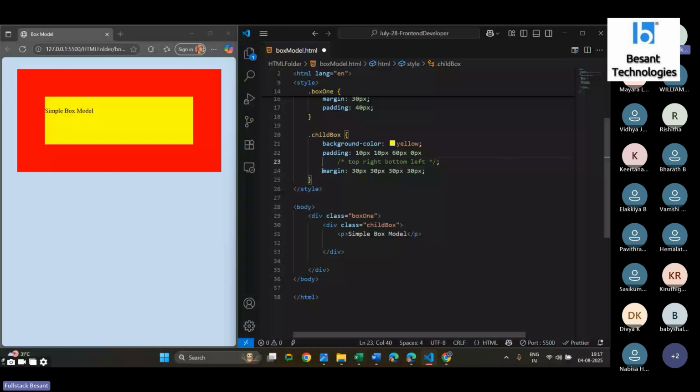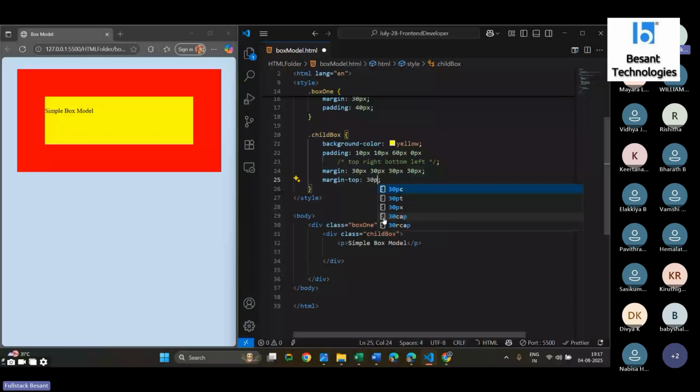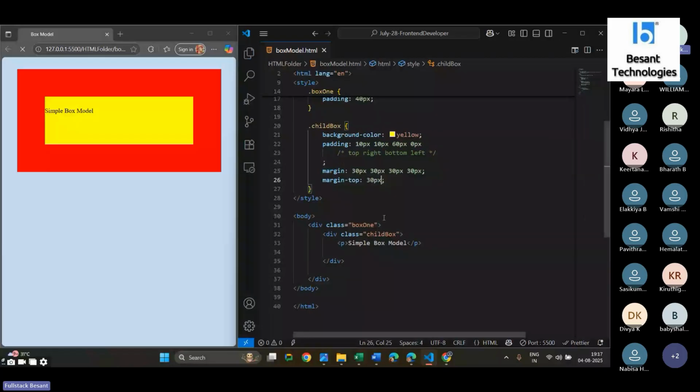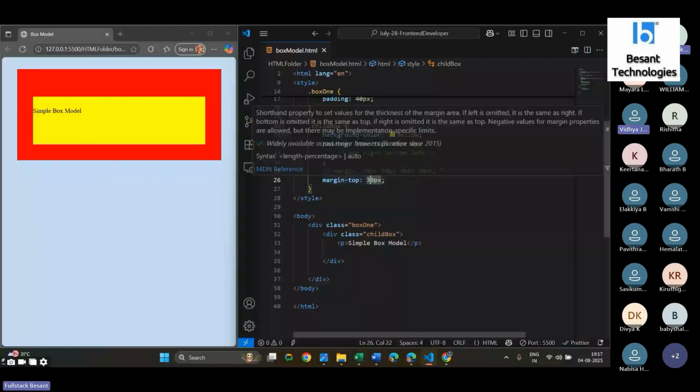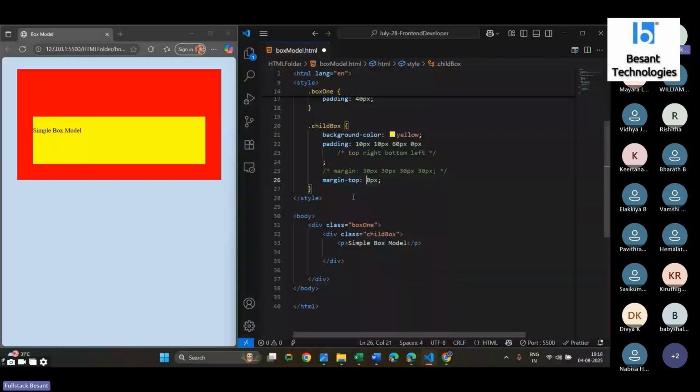If you want to specify it like this, just write margin top 30 pixels. So without this value, you can call like this also. See here I'm increasing it to 80 pixels. Same thing for padding also, we have an option. So you can directly call the margin top or padding top, and it will take the specific value for this section only.